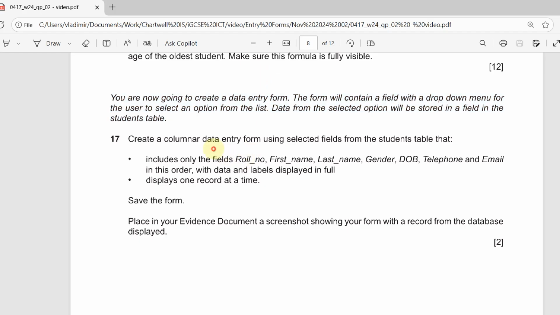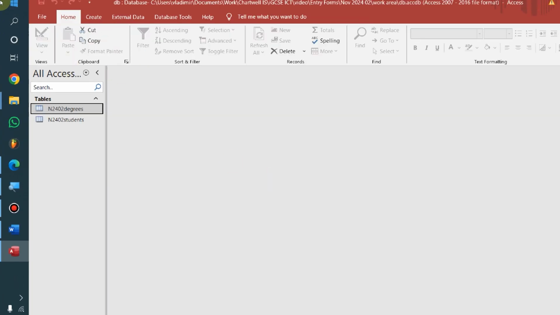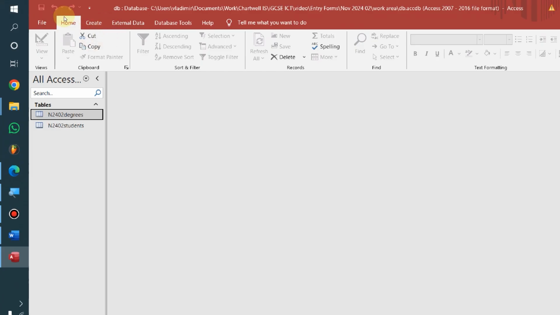Right, so step 17: create a columnar data entry form using selected fields from the students table. So we want to make an entry form. It should contain those fields, and pretty much that's it. And then you just take a screenshot of this entry form. So how do we do it? Let's close the relationship. Let's save it. Okay. How to create an entry form?